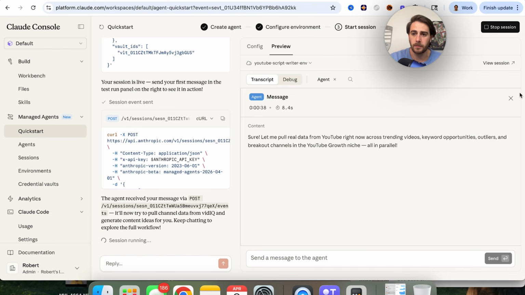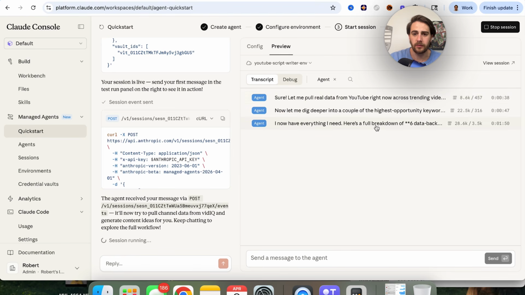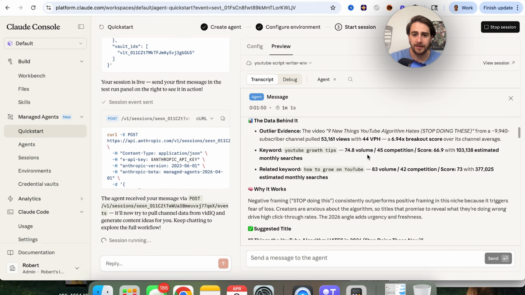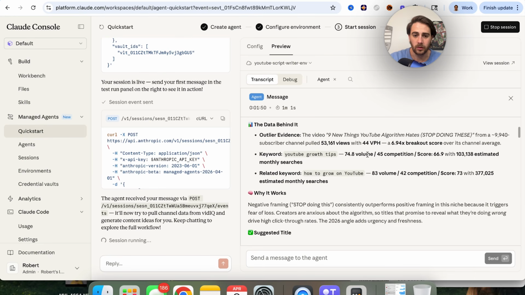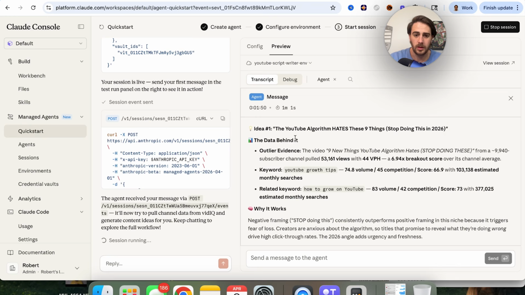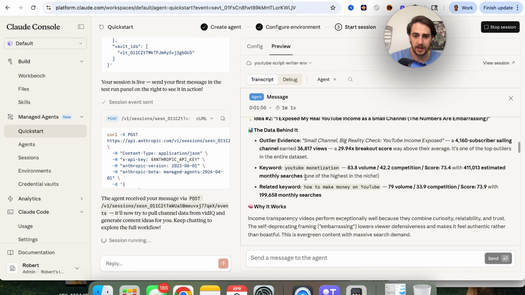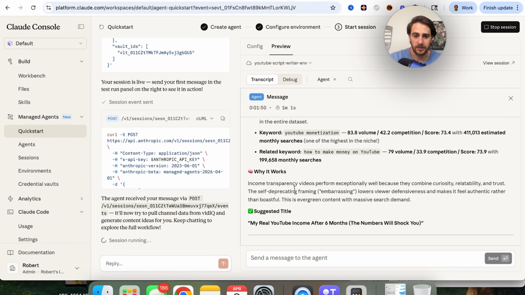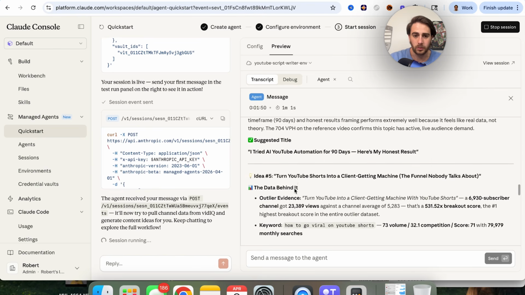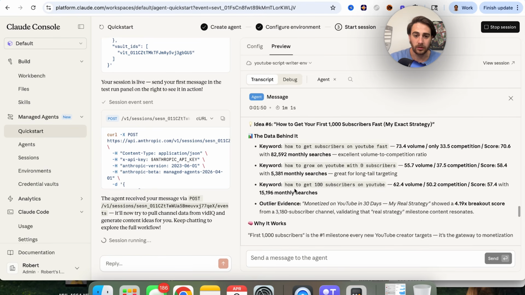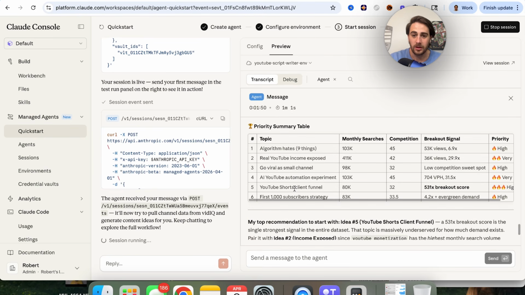So sure, let me actually pull real data right here. And if we come over here, okay, let me dig deeper. And if we come over here, here's your full breakdown. And again, this used vidIQ in order to actually do this, which is pretty cool. So we have idea 1, we have the suggested titles, we have our next idea, we have the suggested titles. And this right here is pretty awesome. And guess what? We can now get through this to actually go through and create all of this.